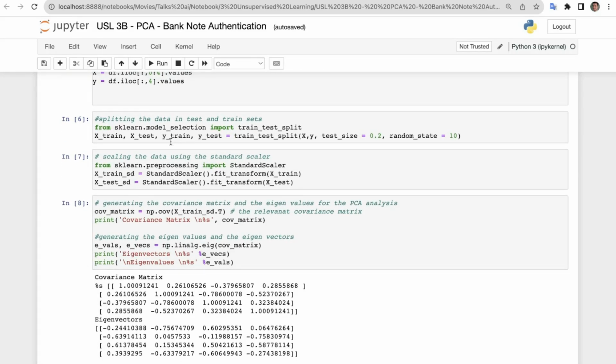Now splitting the data into test and train sets. To do that we import train_test_split from sklearn.model_selection. Now x_train, x_test, y_train, y_test equals train_test_split of x and y, with test_size equal to 0.2, that is, 20% is our test size. That means 80% will be our train size. And for random_state, again we pass an integer, that is 10.